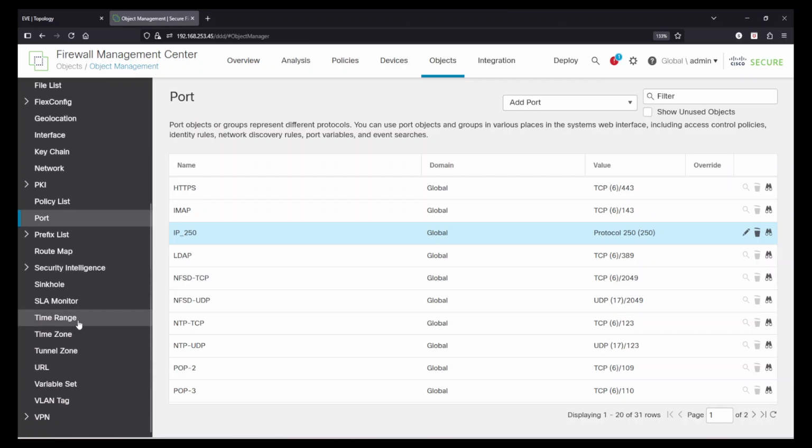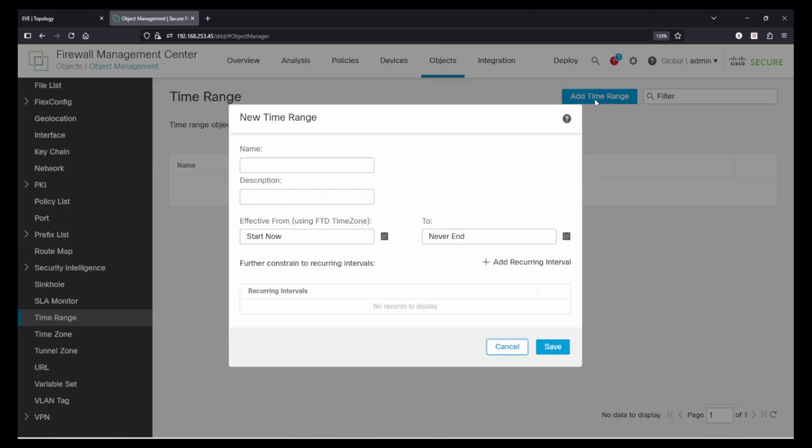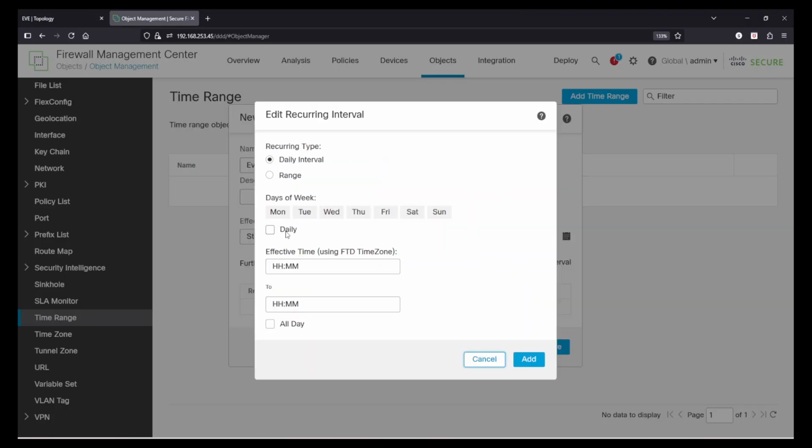After this, our next topic was time range. Time range helps you enforce policies at a certain time, on a regular interval, or for a fixed time range. Click on add time range. Let's add a time range, every day, 9 to 5. I can say it starts now and it ends never, because this time range should be valid from right now to forever. Then at the recurring interval, I say 9 to 5 daily interval.